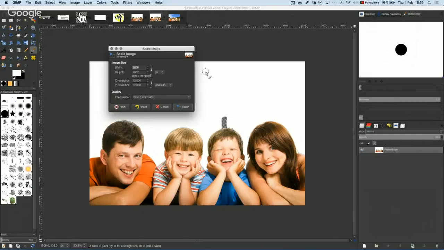If I increase the resolution, it's going to be smaller on the print. If I decrease the resolution, it's going to be bigger on the screen.